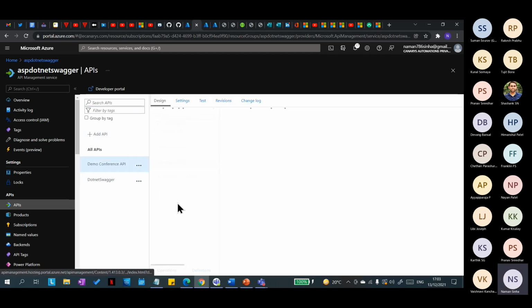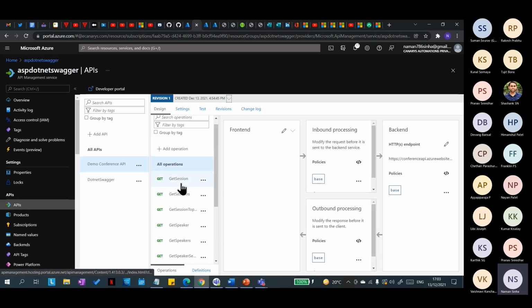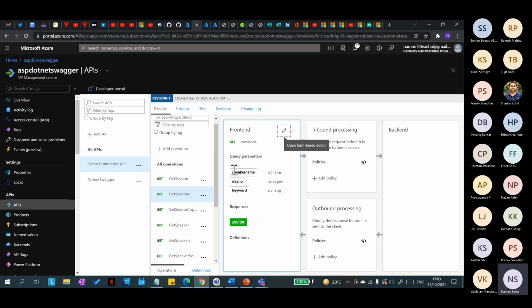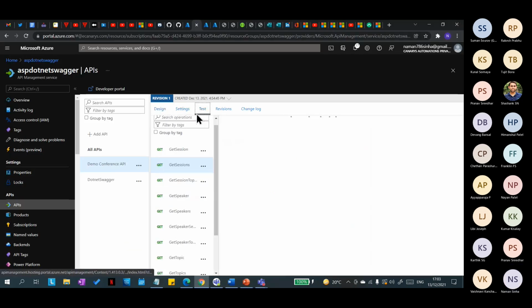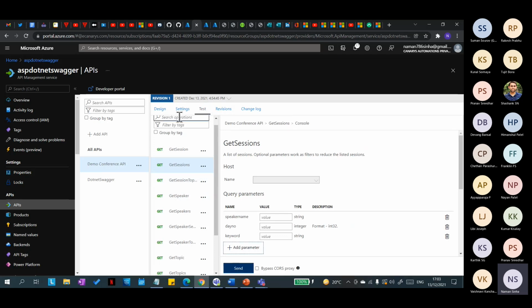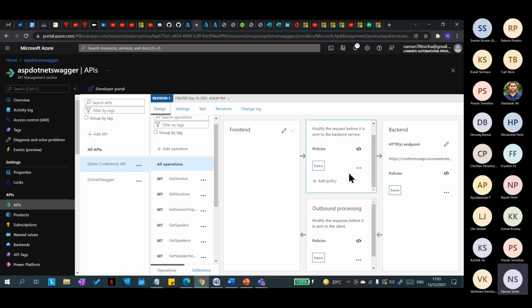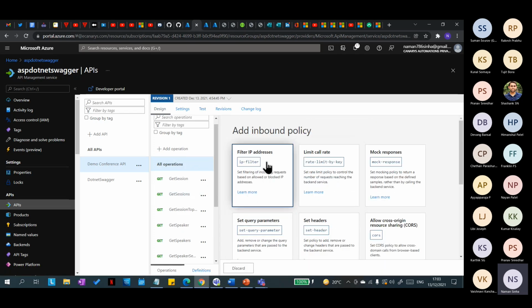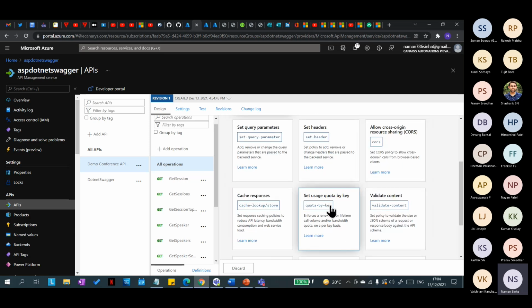So this is also a very useful and widely used one. And apart from that, there are many other policies. I think let us cover only this much for now, and if any specific request is there, we can take that later. But if we go to design and go to policies, you can see we can pick all of it. From the IP filter, this I'm planning to take in the end in case time permits. Otherwise mock responses, set query parameters, CORS is also a popular one, set usage quota by key.